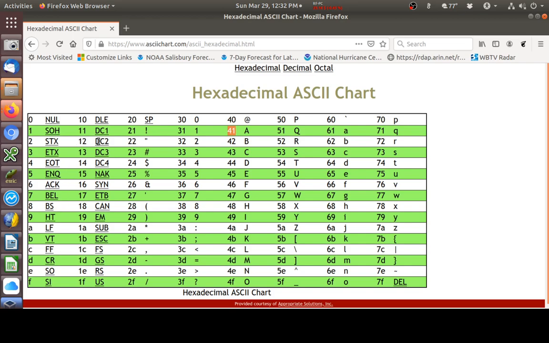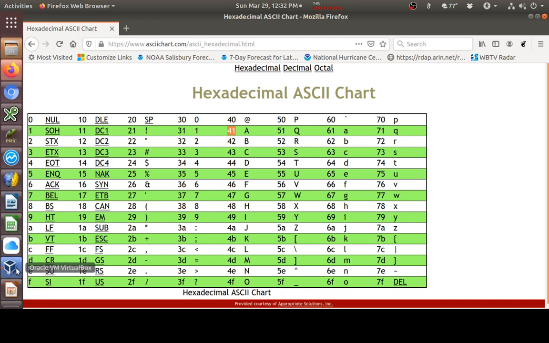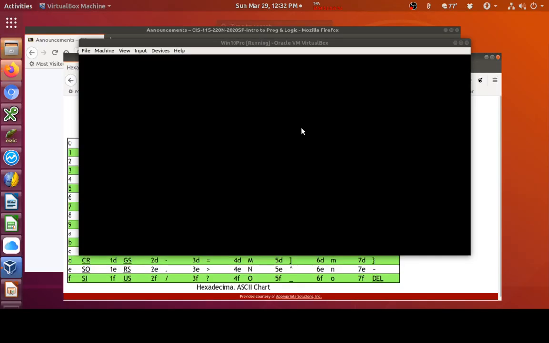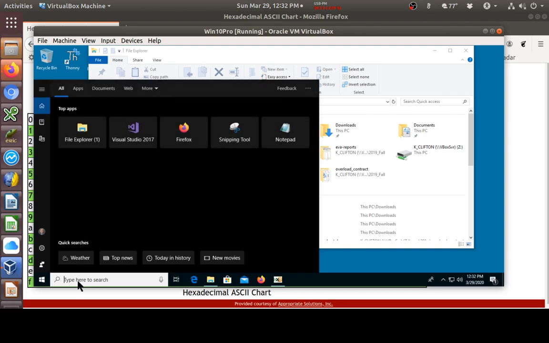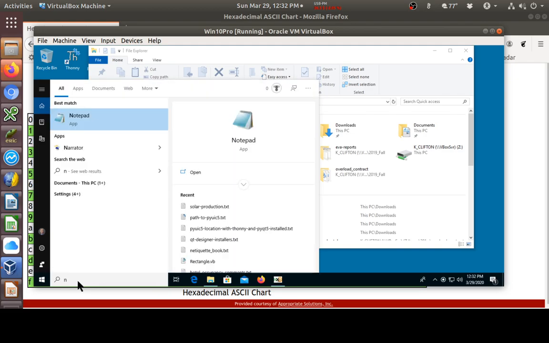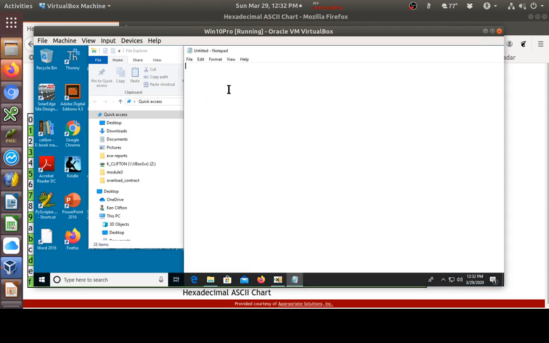Okay, so I'm going to leave this hexadecimal chart up, and I'm going to show you how information is stored inside a file. So I'll go over to Windows, because I know most of you have Windows, and let's just create a new text file. Notepad is the program that we use on Windows to work with text files, and I'll say this is line 1, line 2, line 3. Okay, so this text file's got 3 lines in it.